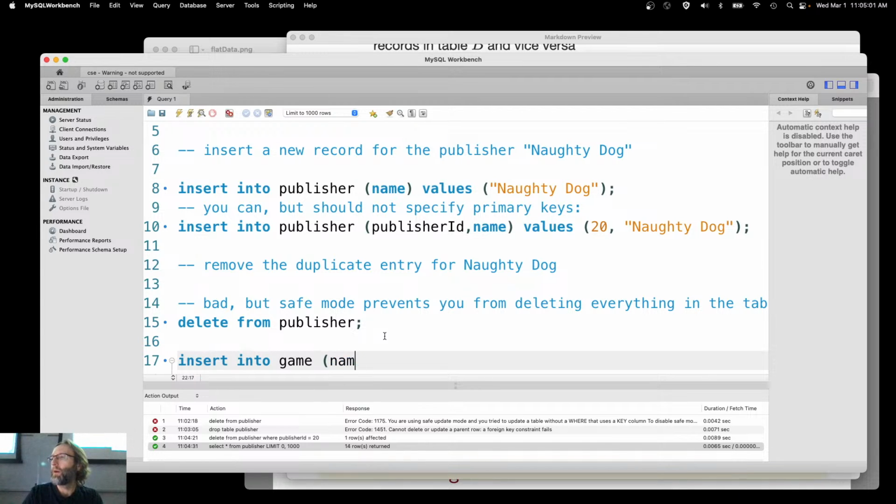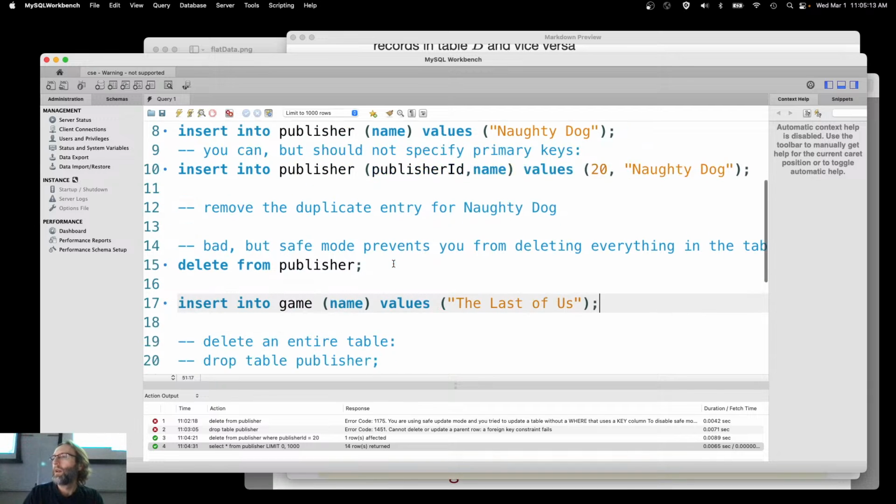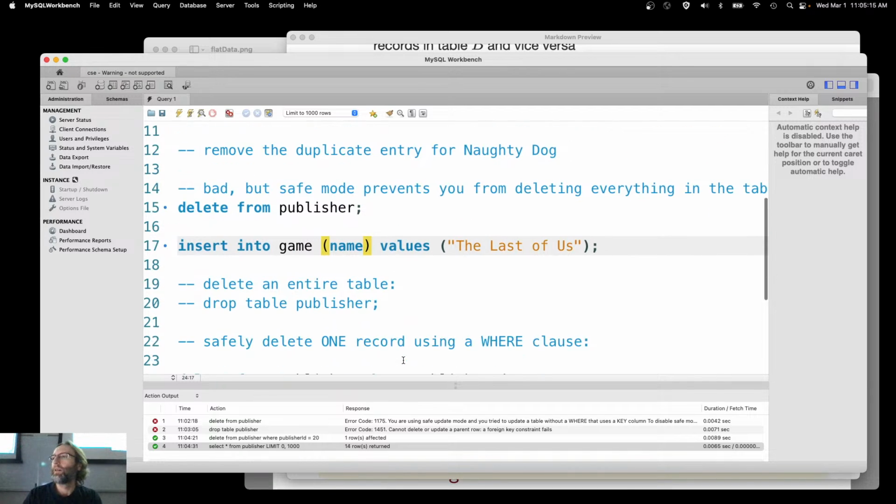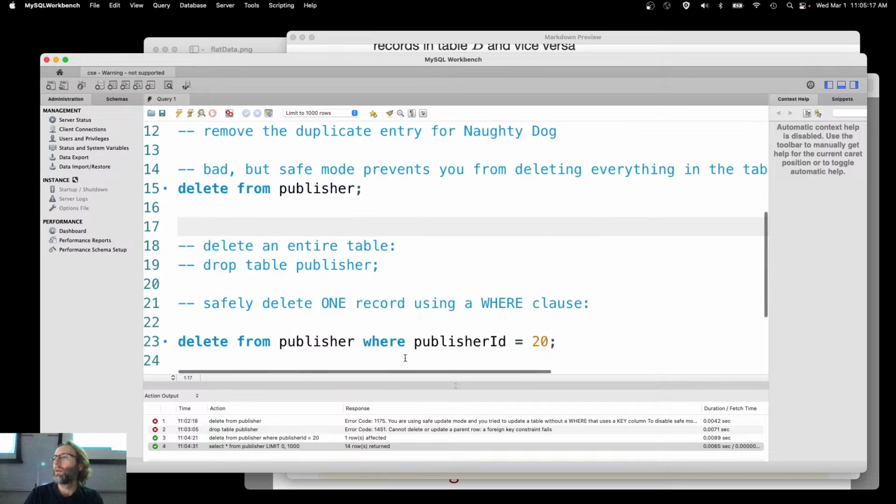Let's see, name, let's say name values, The Last of Us, or just Last of Us? The Last of Us. There we go. Now, am I going to be able to do that? Oops. Let me jump all the way down here.